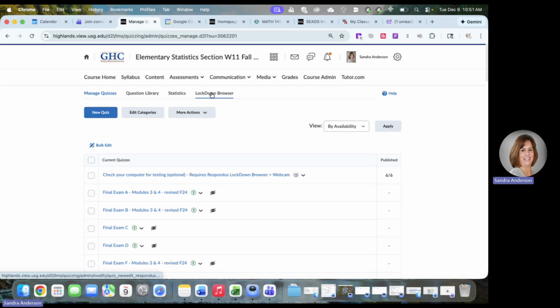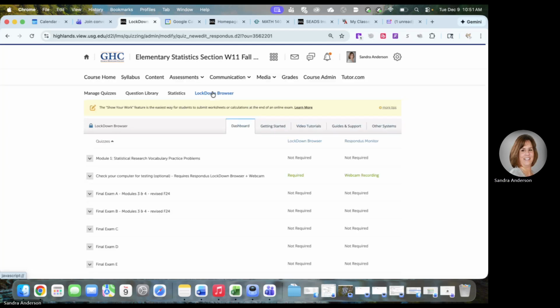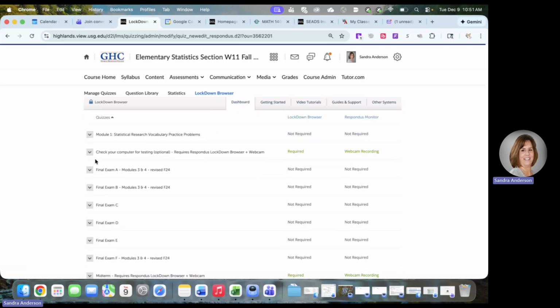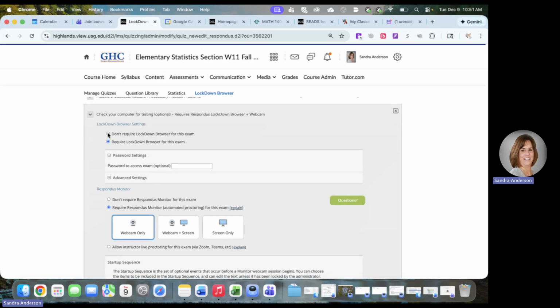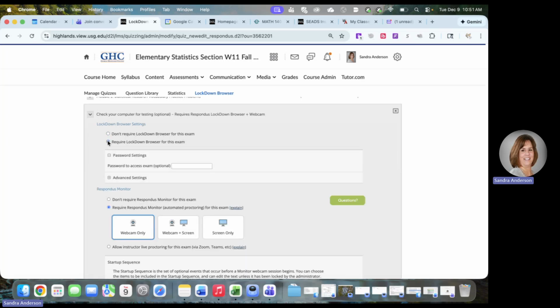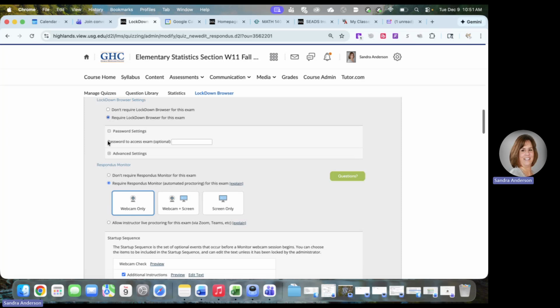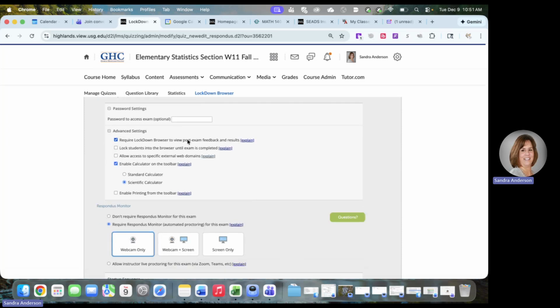And then what you do to make sure that Lockdown Browser is working is you click on Lockdown Browser, and we'll go through each of the settings. And again, this is the one. If I click the drop down box here, we'll see that we can click on Settings. It will probably already have Don't Require. So then you'll click on Require Lockdown Browser for this exam. I never set a password, but you could if you wanted to. And then I click on Advanced Settings and I say Require it.